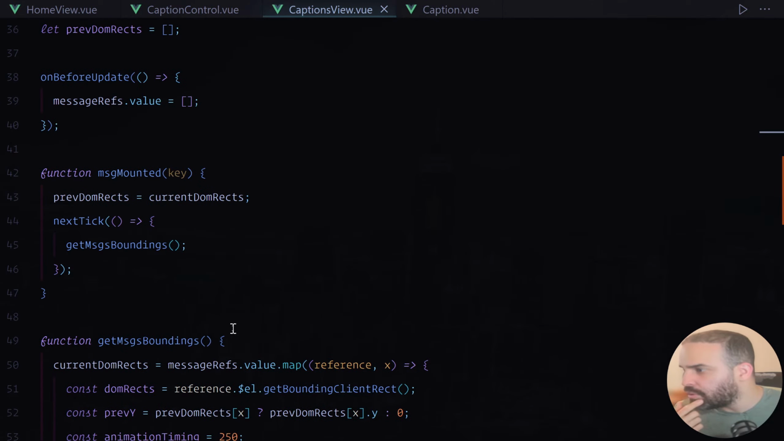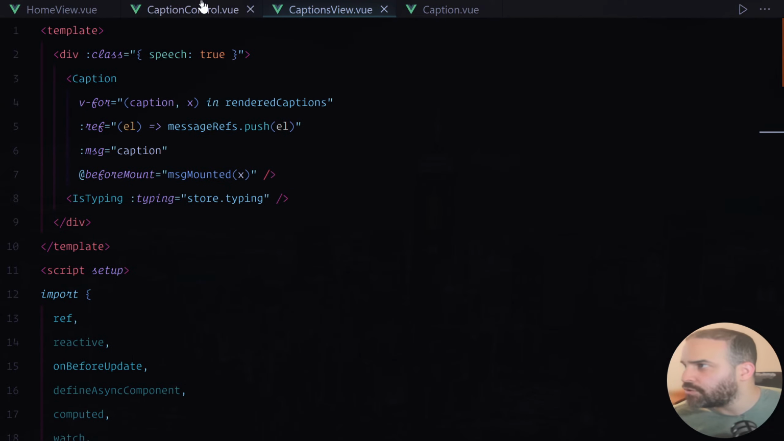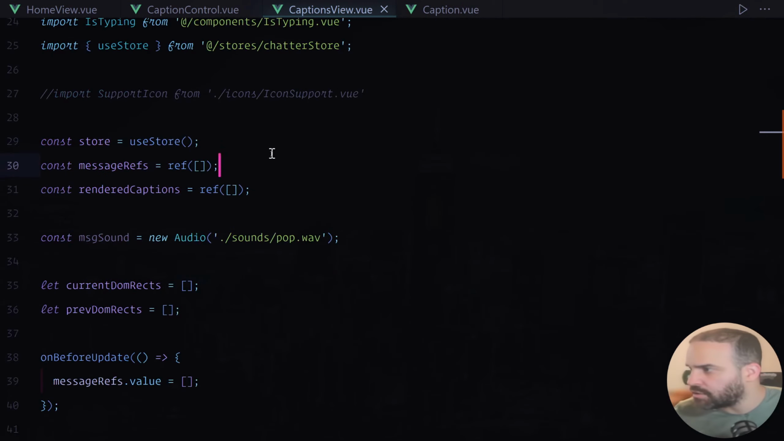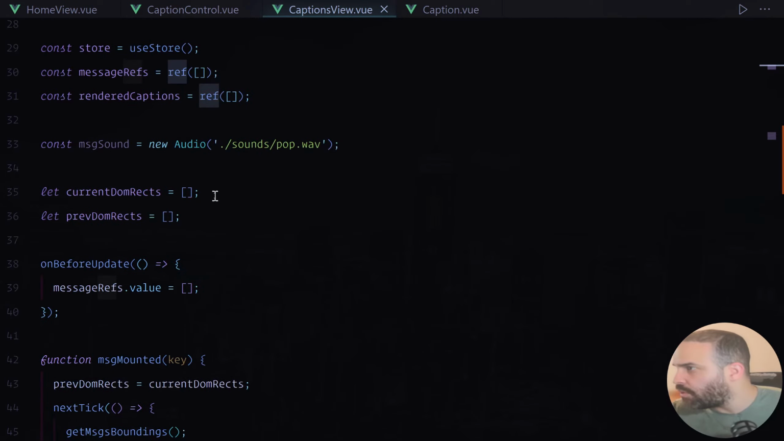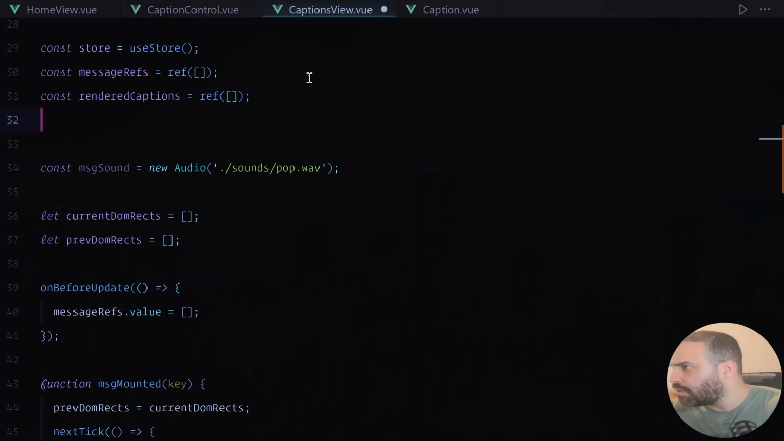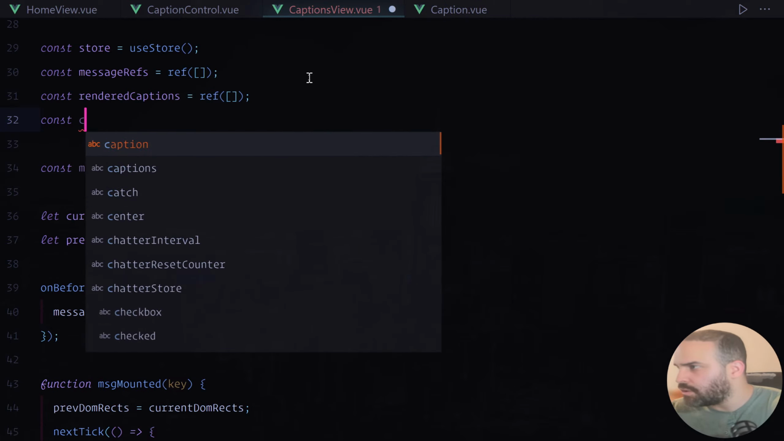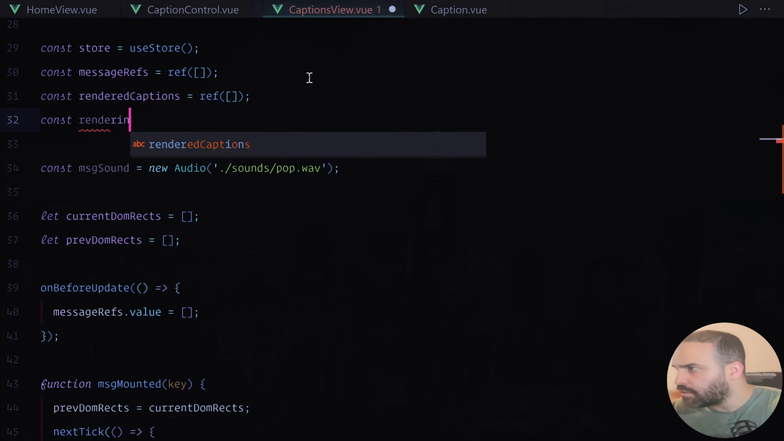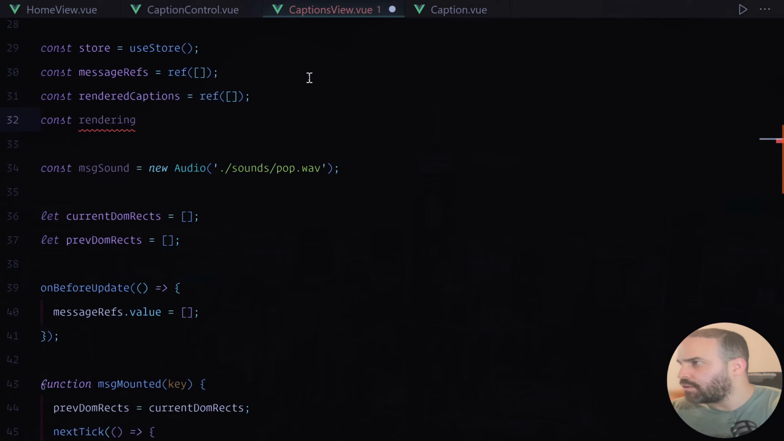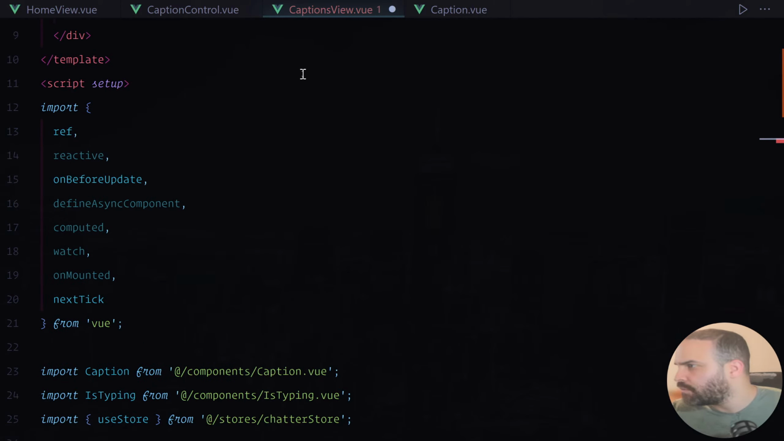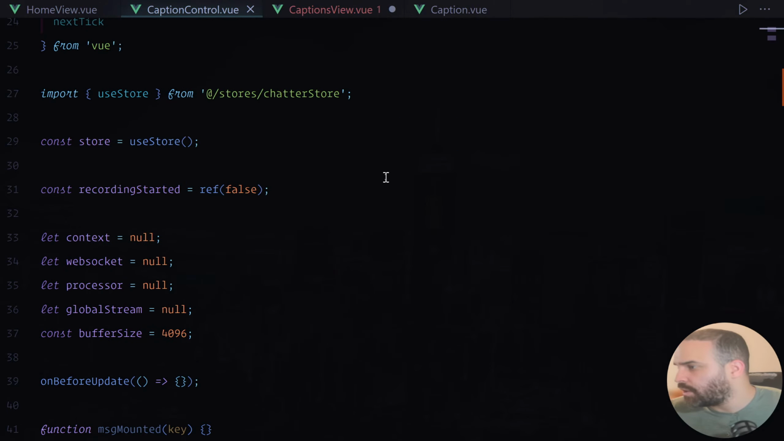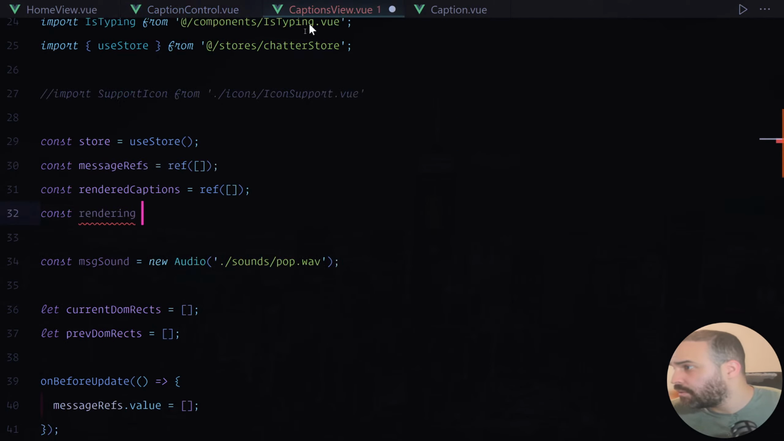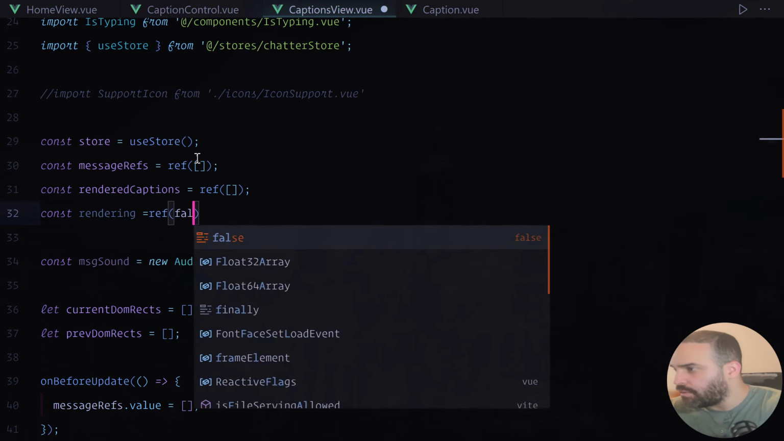But we need a while loop, and maybe a watcher to watch for text coming in. So we need a ref for captions rendering. We'll call it rendering. Let's go to caption control real quick and take a look at something. Okay, rendering ref false.